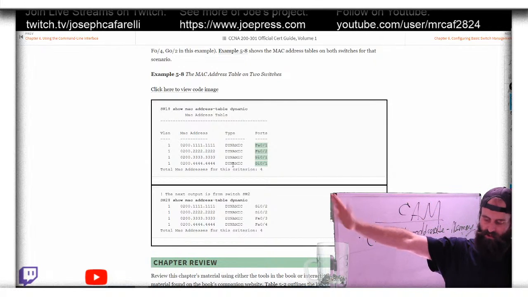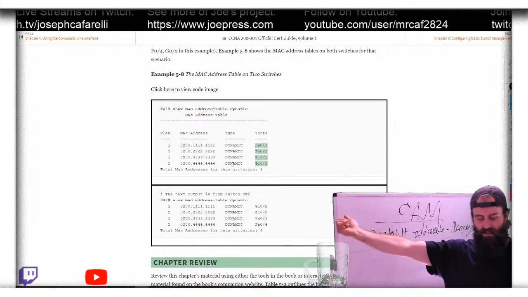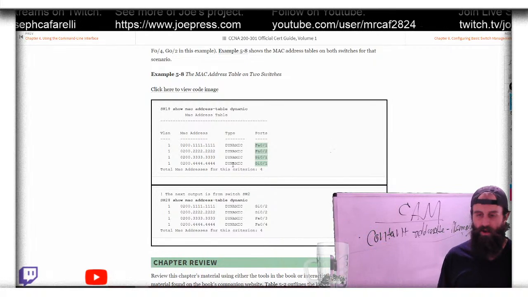Then when it reaches Betty Sue over here on the right, Betty Sue obviously then sends a message back with her MAC address as the source now.